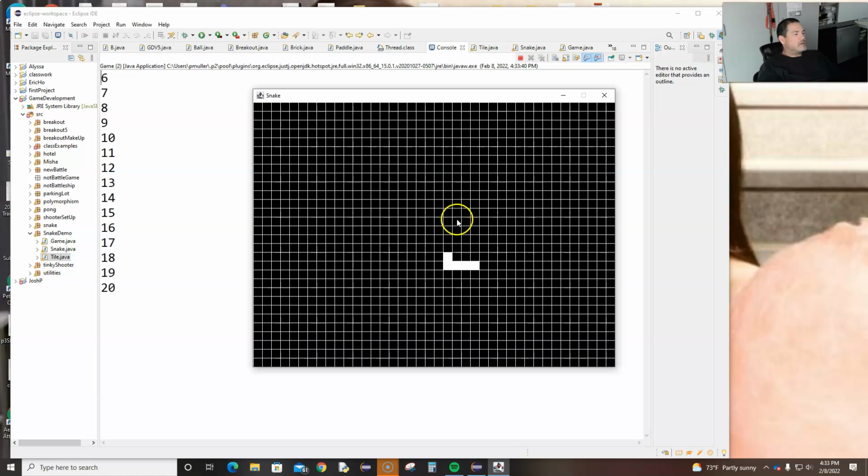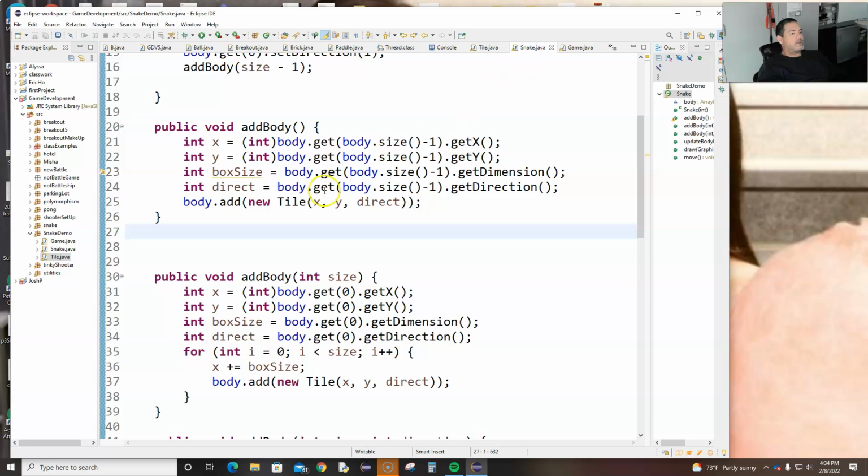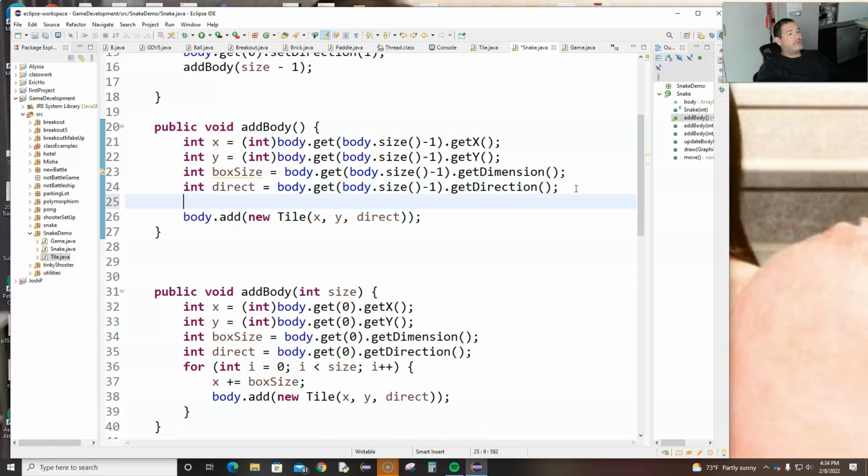It actually is changing. It's funny, I can't see that it's changing. Well, the reason I can't see it is because it's literally being put right on top of the last tile, right? So when we write this add body method, we have to change the value a little bit. So let's try this. Let's say x plus equals box direct. Box direct. How about that? No, box direct by box size.